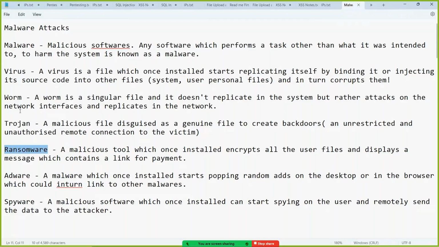So they might provide you a link, a cryptocurrency link also, to make the payment. But even if you make the payment, there is no assurance or guarantee that you would get the decryption link to decrypt the data. So basically, ransomware is where hackers try to encrypt your files and blackmail you in return for your own data.